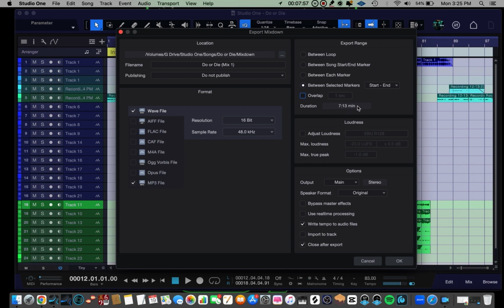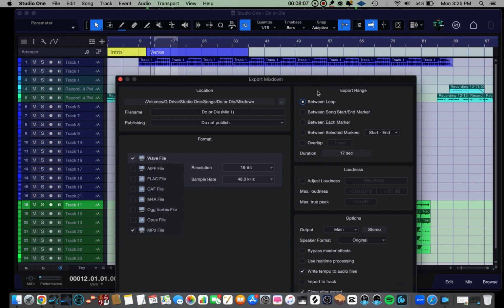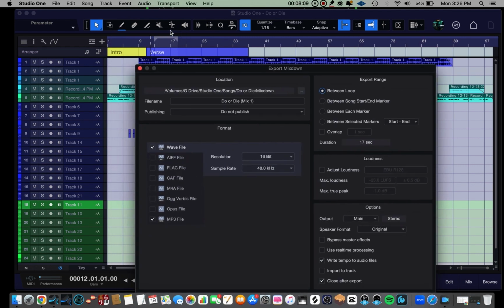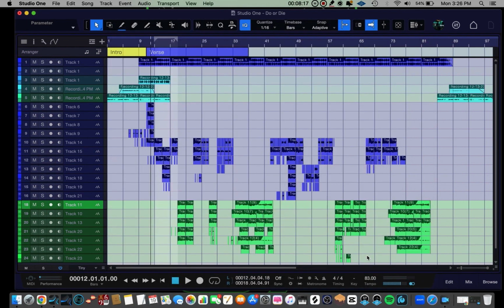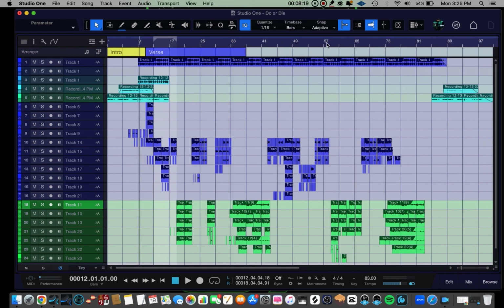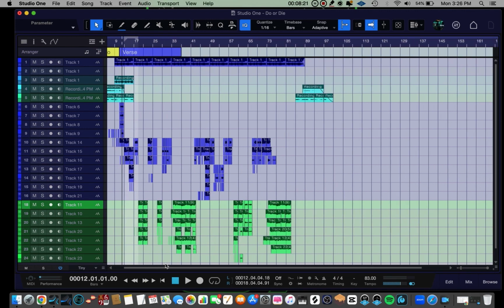And this just gives a duration of the song length once you've selected these areas. So right now my selection is a small selection of loop right here. You can see that it's just a piece of verse right there, so it's only 17 seconds long. So let's cancel out of this, go back out here, and zoom out of our song a little bit so we can see the entirety of it.